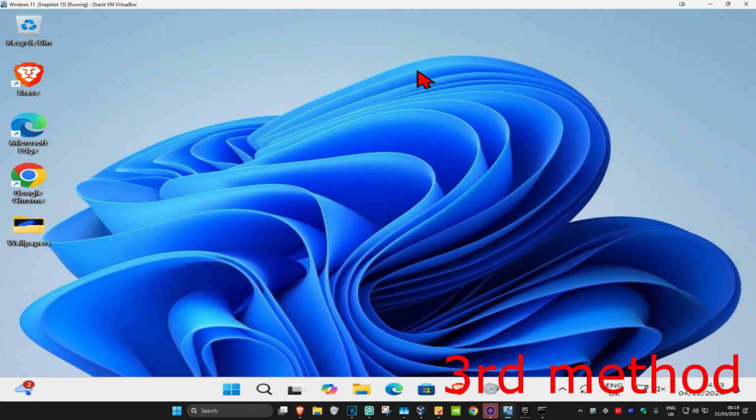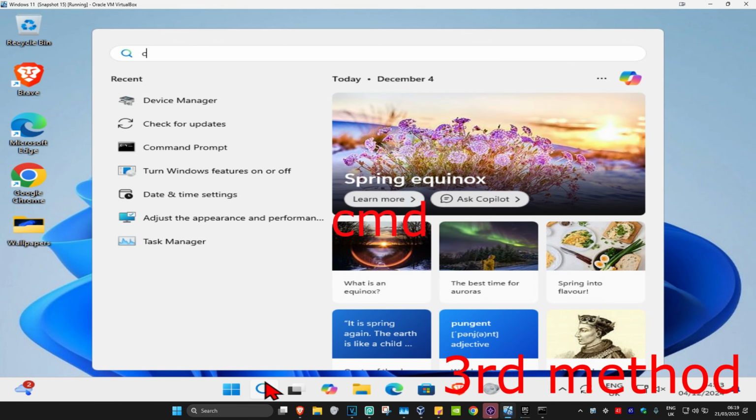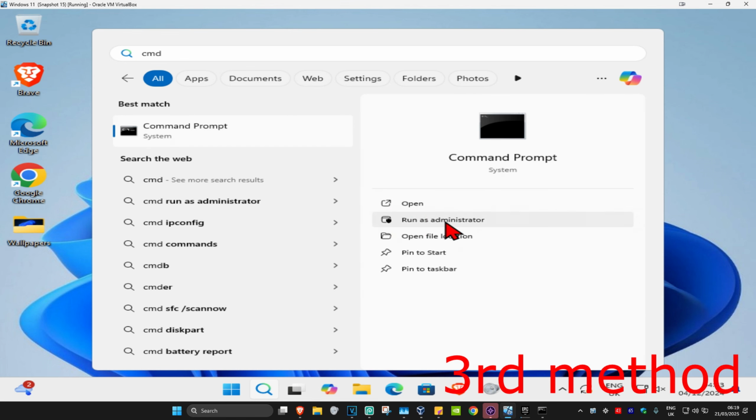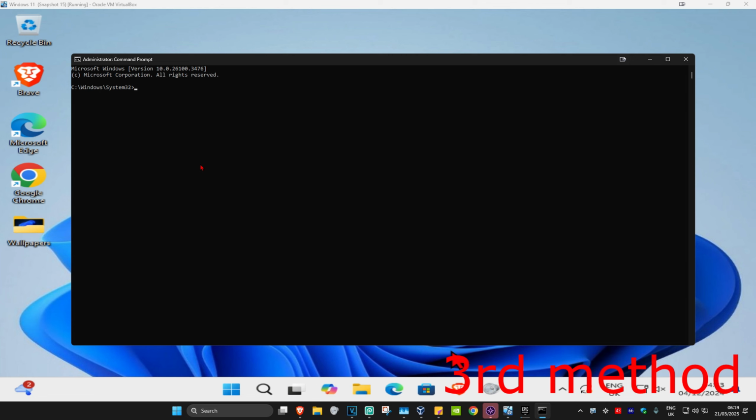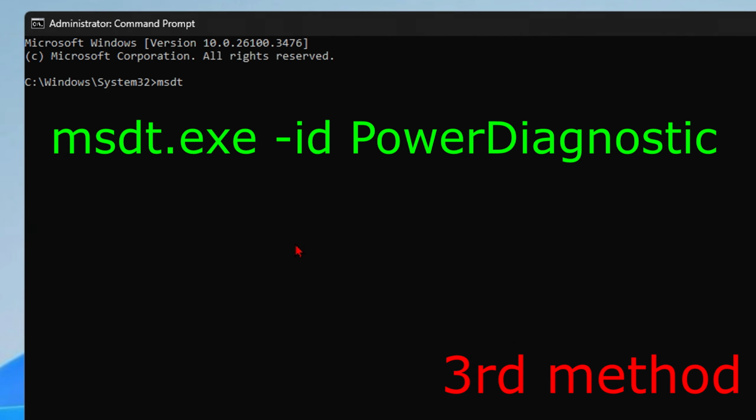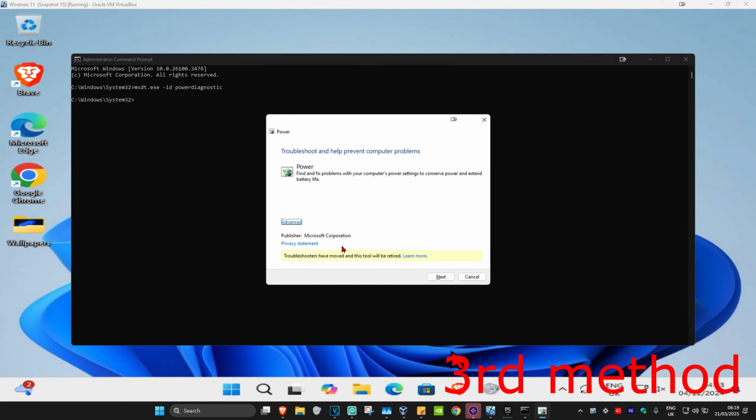For the next method, you're going to head over to search and type in CMD. Now you want to run it as administrator. And then click on yes. And then once you're on this, you're going to type in msdt.exe -id PowerDiagnostic. Click on enter. And now this will come up.